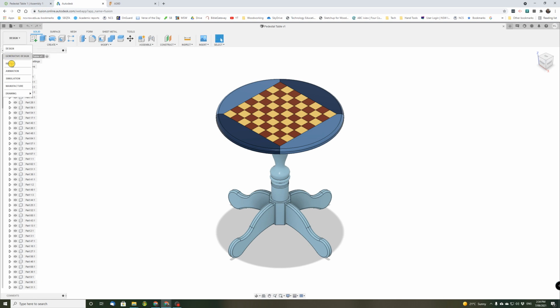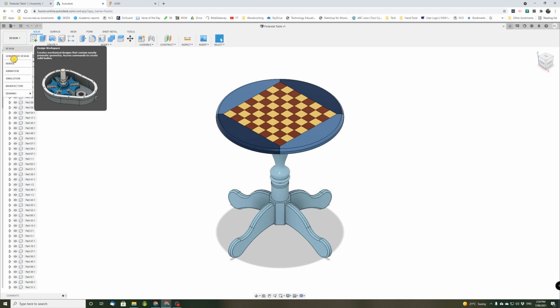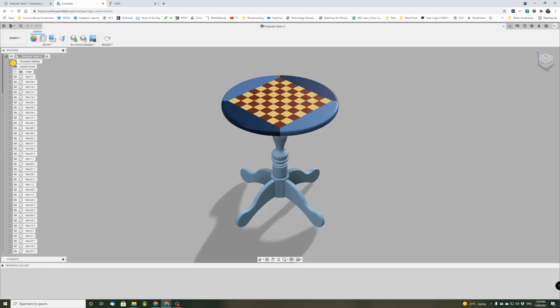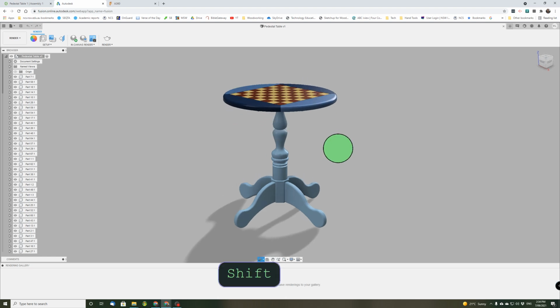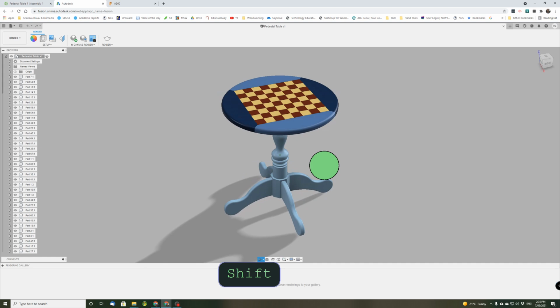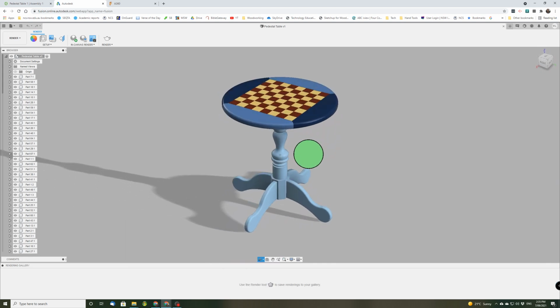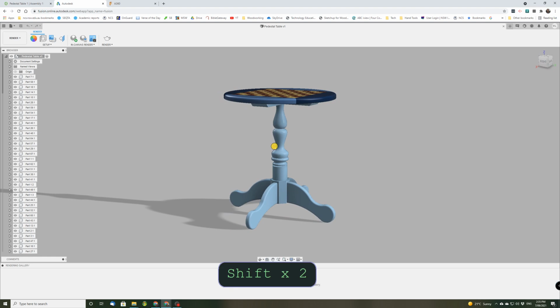and go down to render. It should say design at the moment. Go down to render, and it opens up the rendering page, and it gives you a bit of a preview of what your render is going to look like. So you can move your object around and get it looking the way you want.